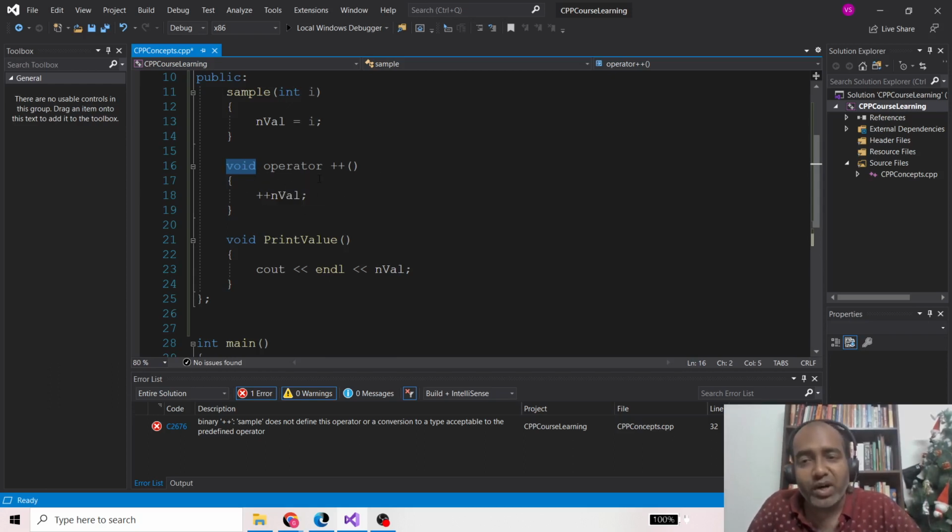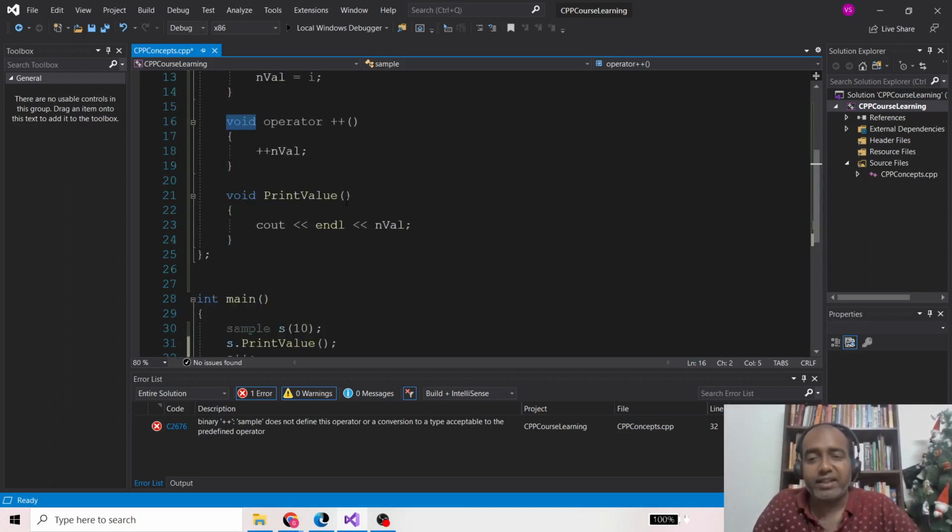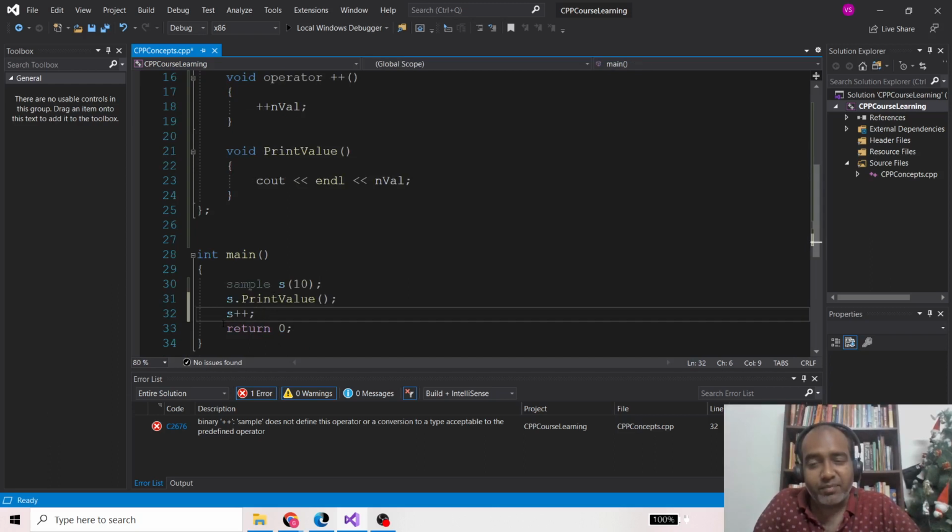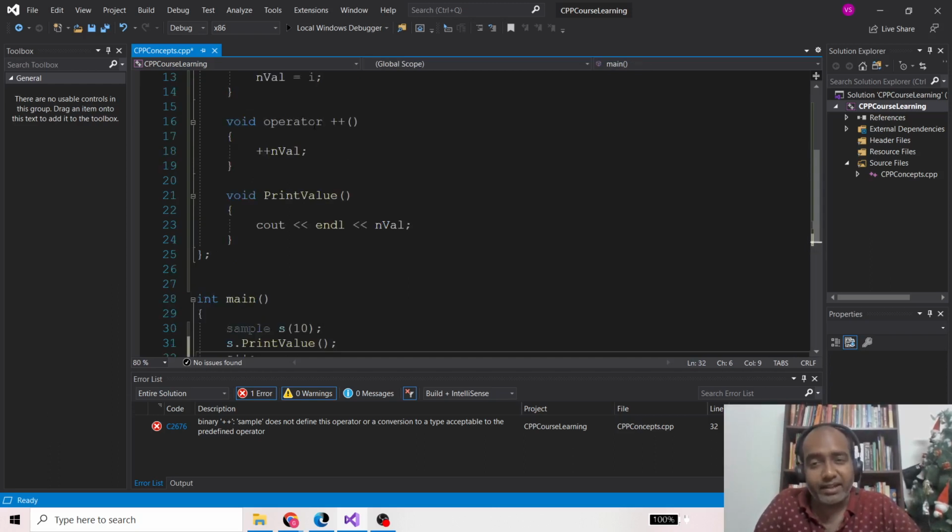So void operator plus plus, plus plus nval, will give me the pre-incremented value. But here I am calling the post-increment version for the object, and there is no post-increment version here. This version is always a pre-increment version. I will discuss the post-increment version in the next video.